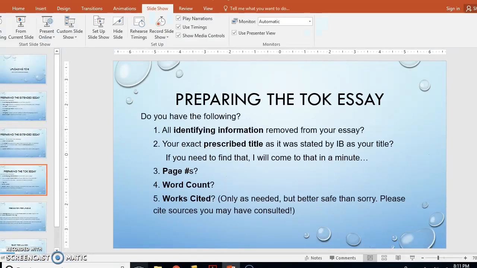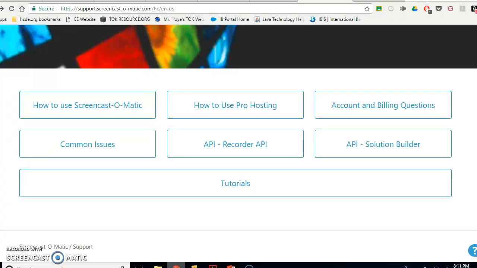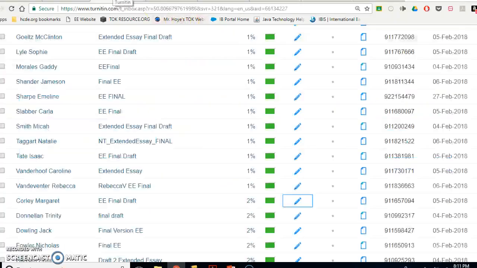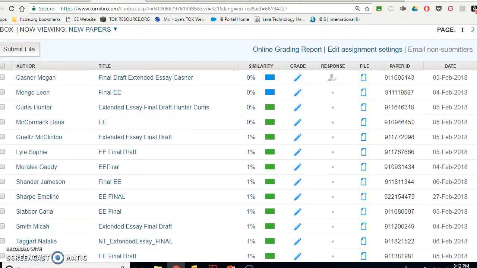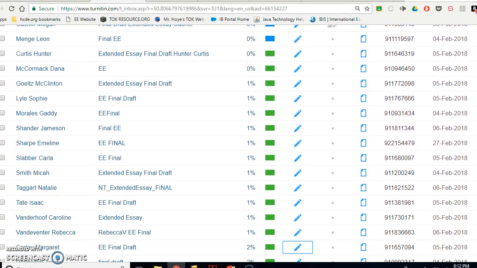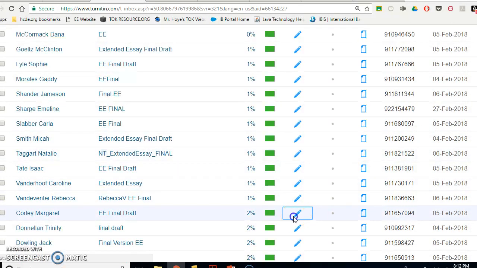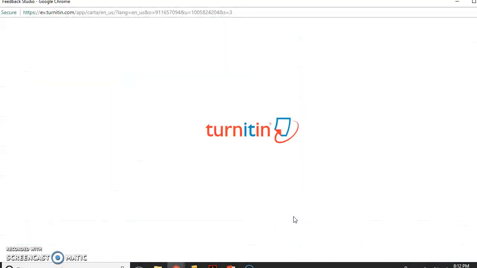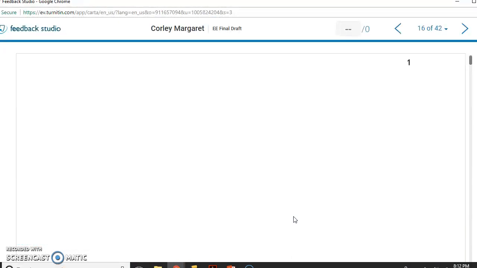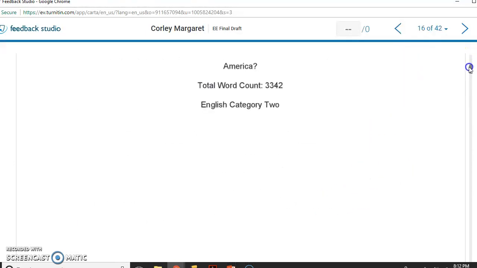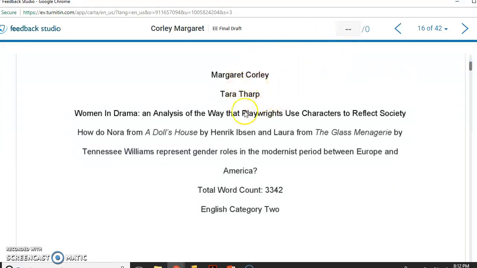So I'm going to go to Meg's TOK essay. Actually, let's go to her EE first. Okay. So, as you can see, on her EE, she has her page numbers, that's good, but she's going to need to get rid of this, okay? You don't want any identifying information.